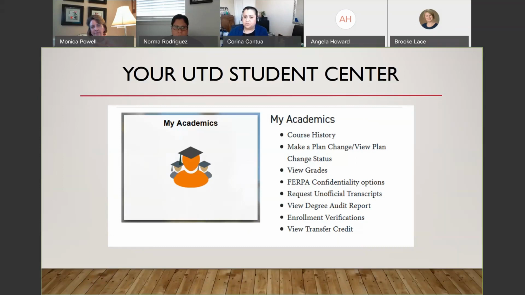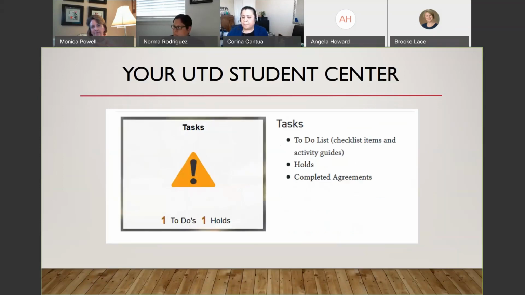The next one that I want to show you is the tasks tile. This one's where you can see any holds or checklist items or to-do actions that you are required to complete. These are the way that we can communicate with you whenever there's an action that's required on your end. A lot of times these holds could prevent registration. So if you are a continuing student or a new student who has a hold and you're unsure of what to do to release it, let us know. You can contact us at jsomgradvising@utdallas.edu, and we can help you figure it out.